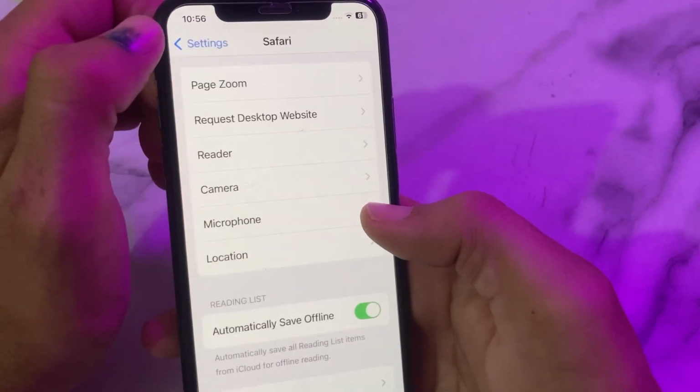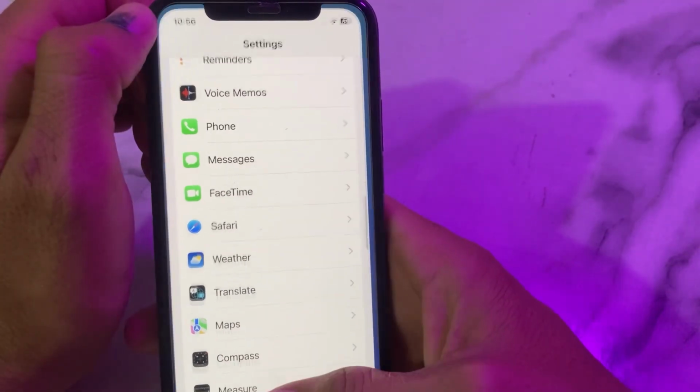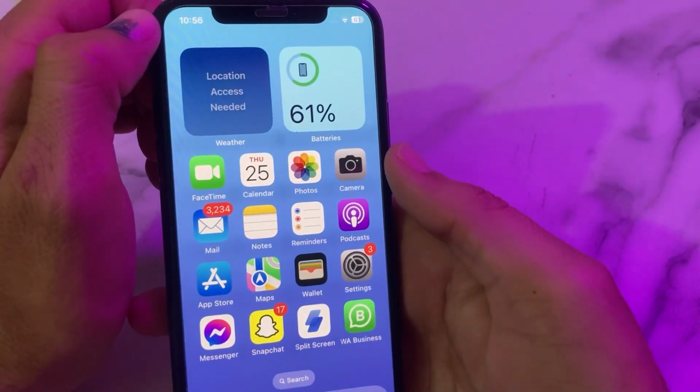After all these settings, hopefully your problem will be fixed and Safari will work smoothly on your iPhone, iPad or any other iOS devices.